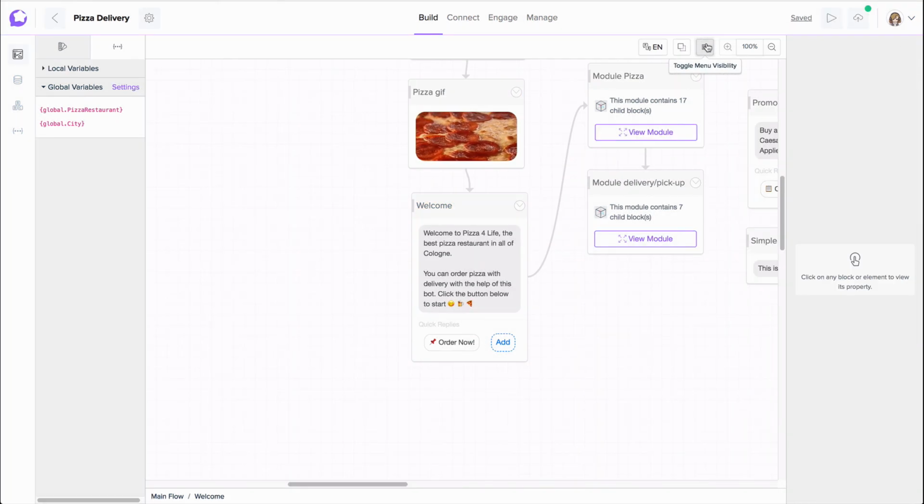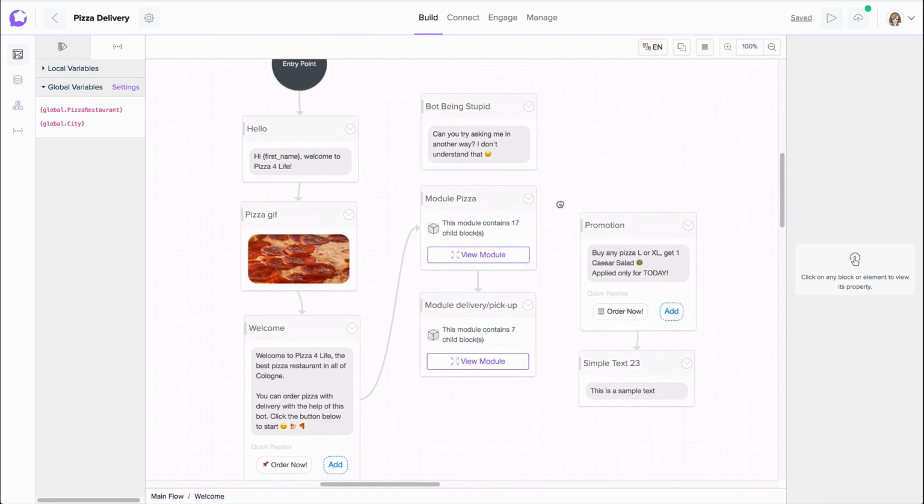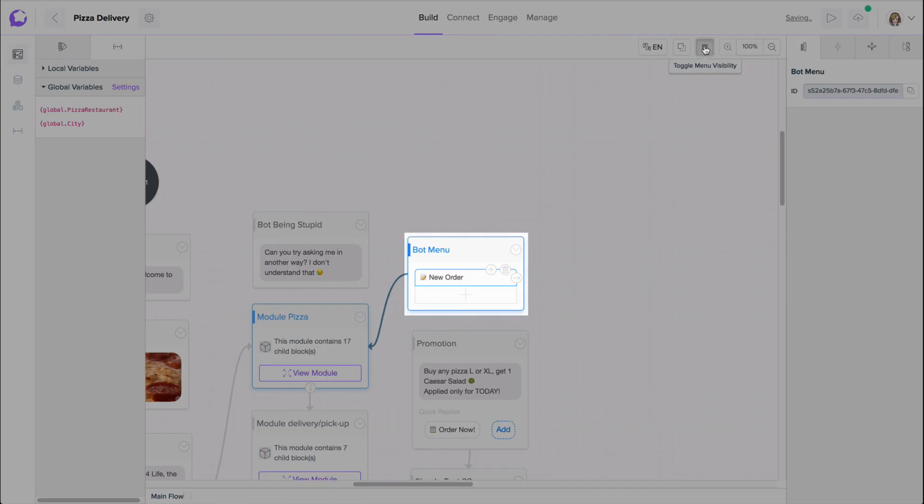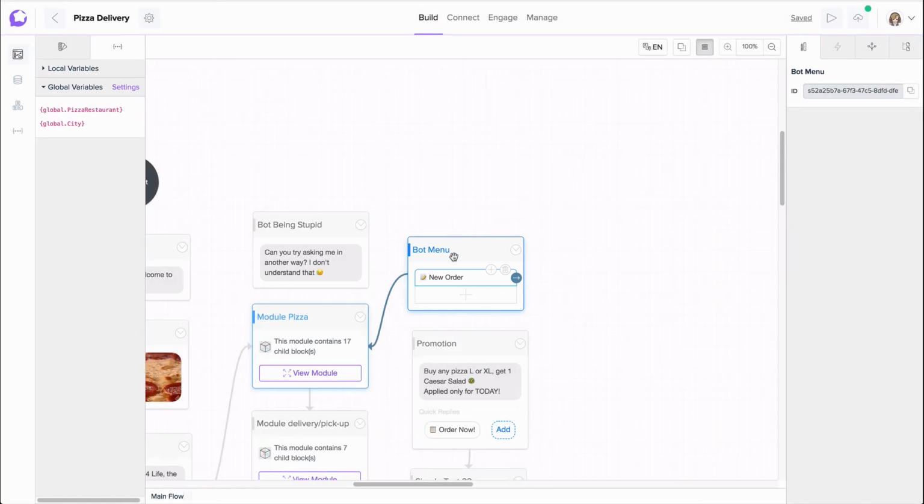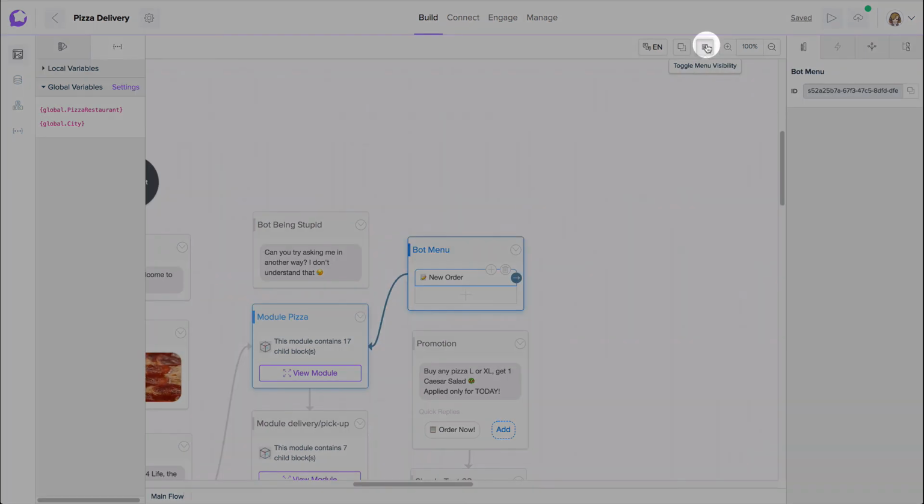You can also enable the bot menu using the toggle menu visibility. This bot menu is displayed at the bottom left corner of the chat box. Click again to turn off. This menu will disappear from the canvas.